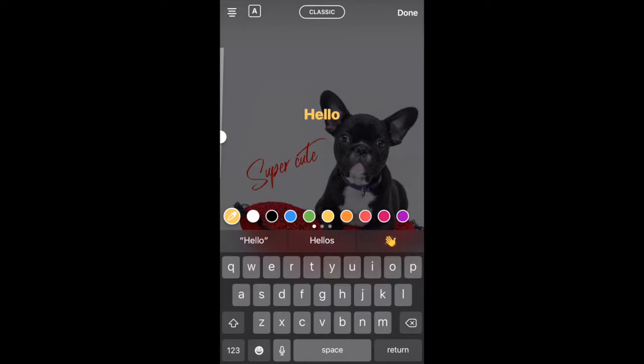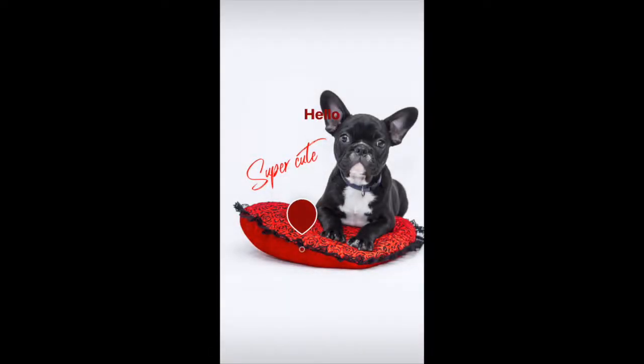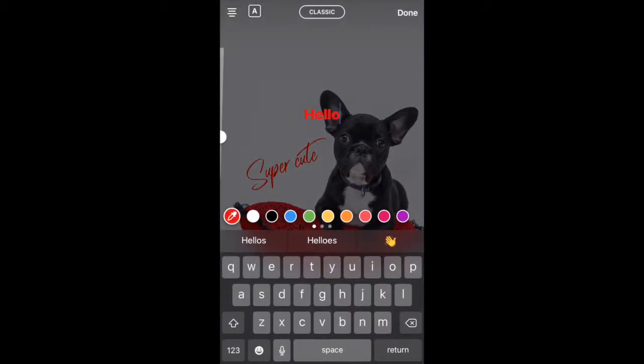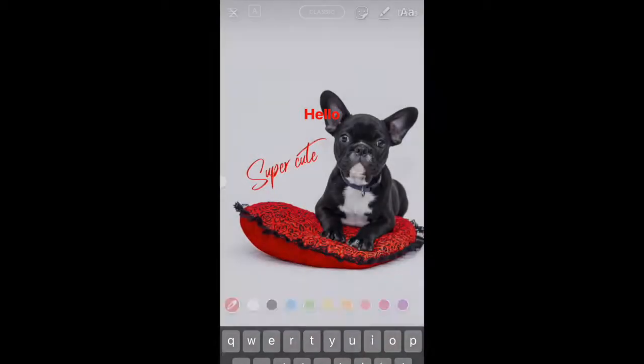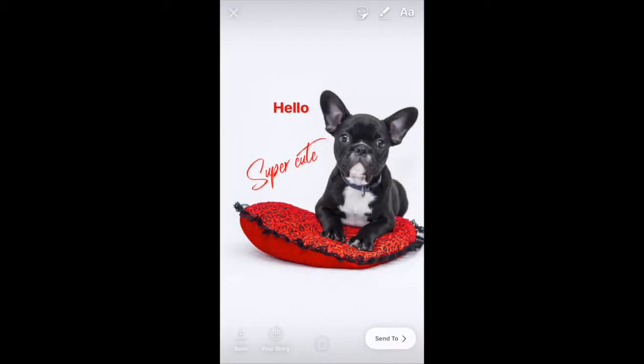I can also pick up color from my image by tapping on the dropper over here. If I tap on that dropper, I can drag it around my image to choose a color so it matches what's going on in the image I'm going to post on my story. I can move that text around. I can size it if I want to.